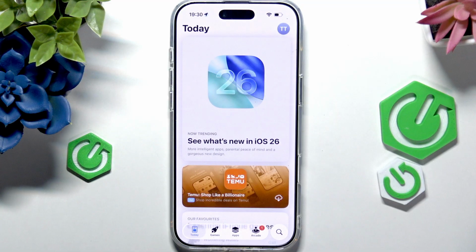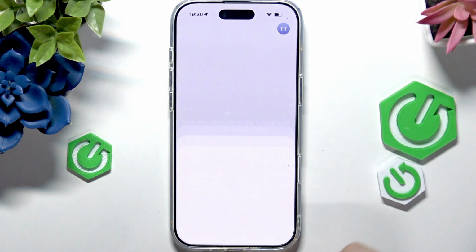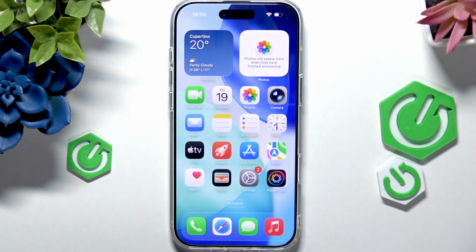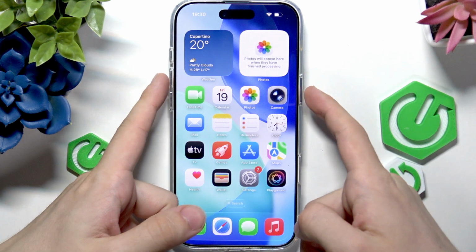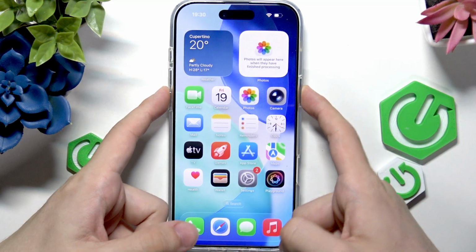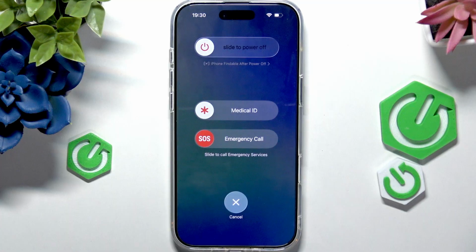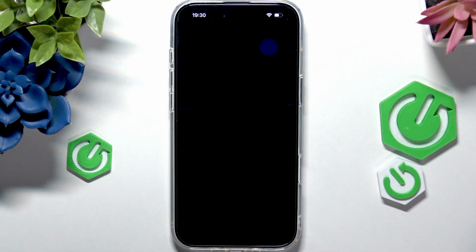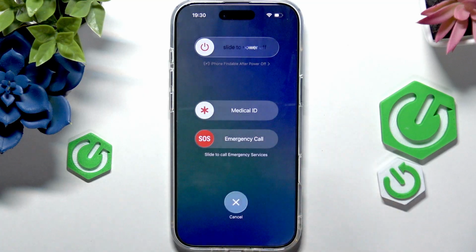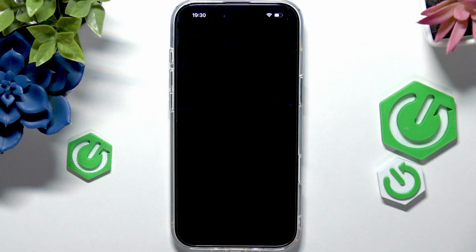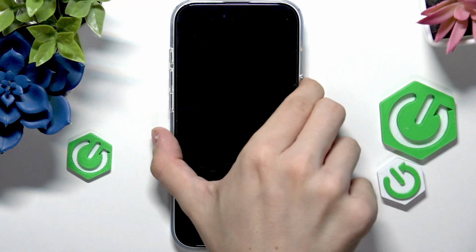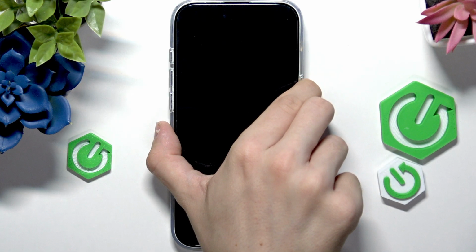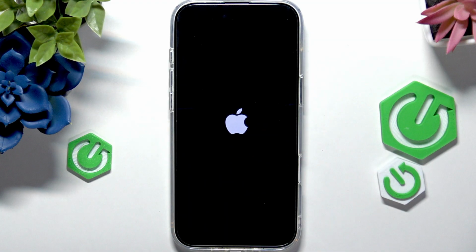But if it still didn't work, then there's something wrong with your system. So you should of course try restarting by pressing and holding on power and either of the volume buttons, and then slide to power off. Okay. Let's wait a moment until the phone turns off fully, and then press and hold on the power button until the Apple logo shows up. Release and wait a moment.